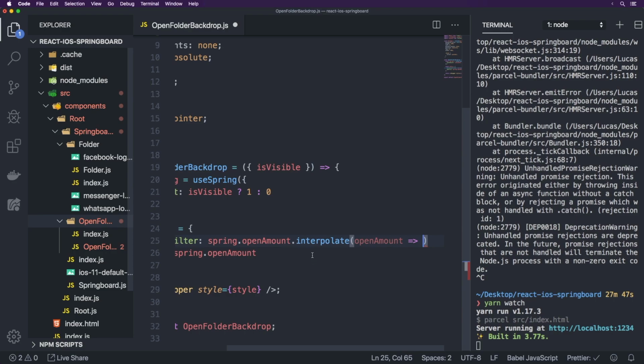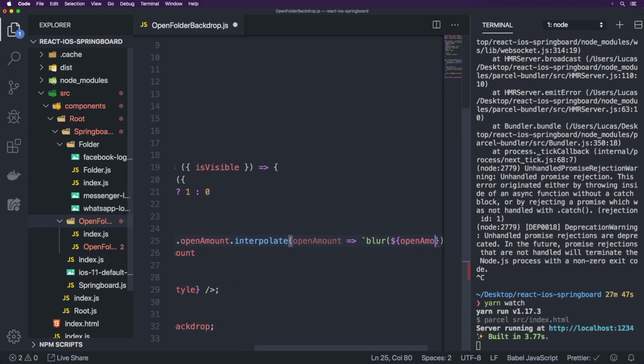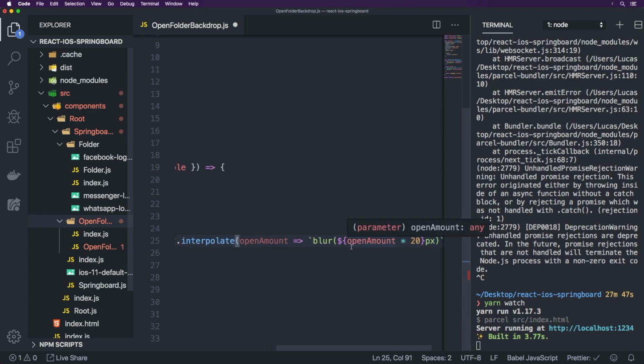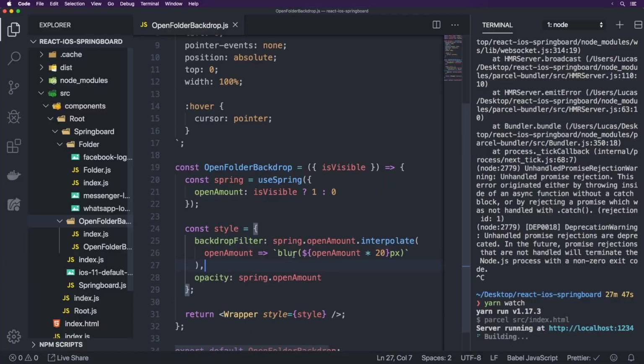So for openAmount, I'm going to do blur. And inside of blur here, let's just keep it really simple. Let's just do blur(openAmount times 20px). So if openAmount is 1, then this will be a blur of 20. If openAmount is 0, then this will be a blur of 0. Now that we've done that, let's save this real quick.